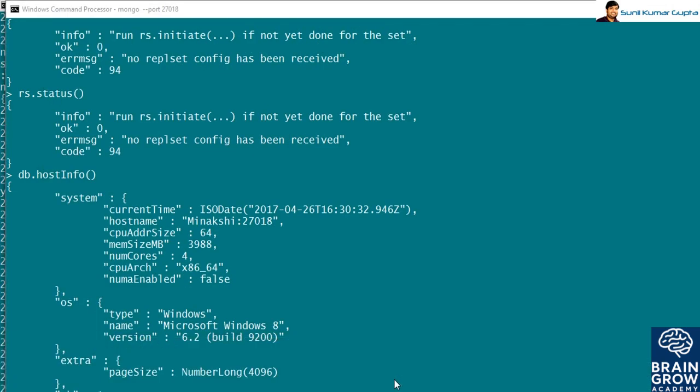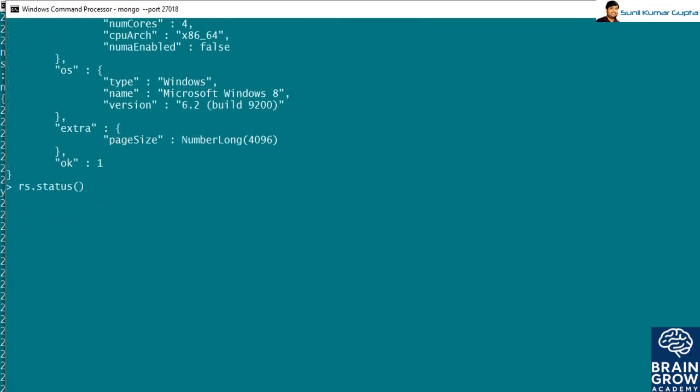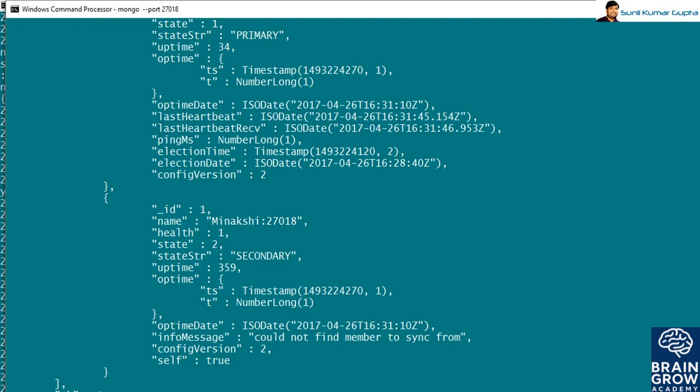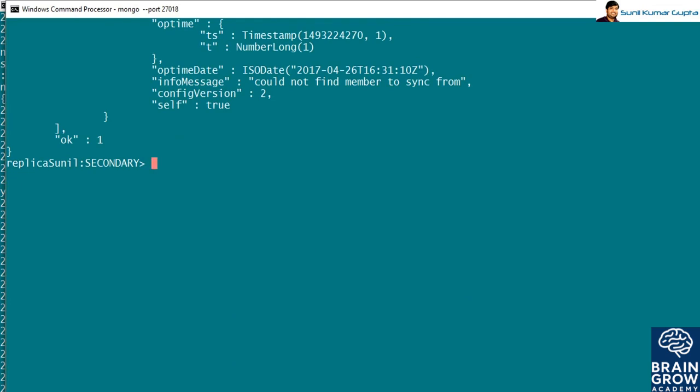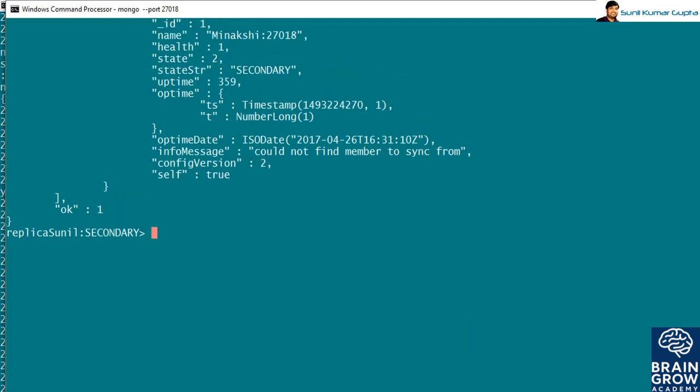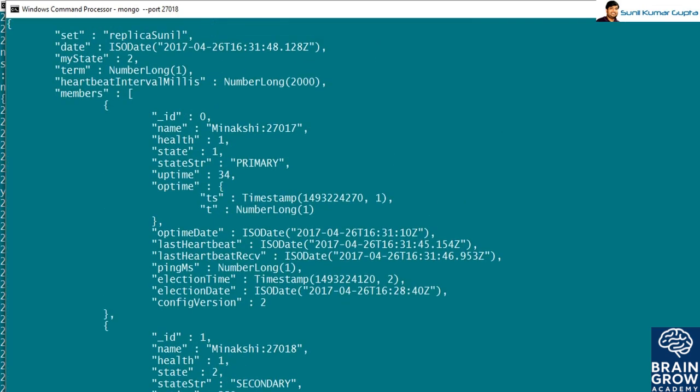So let's check here. Let me scroll up, rs.status, and see here, now it is showing the secondary. This node has become secondary because we added it from the primary, and here also it is showing all the replica set information. Primary is Meenakshi 27017 and secondary is 27018.